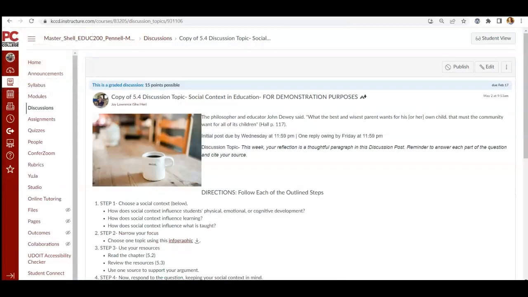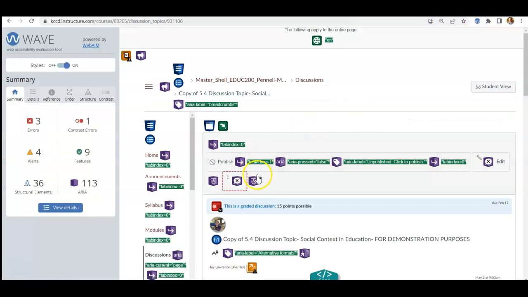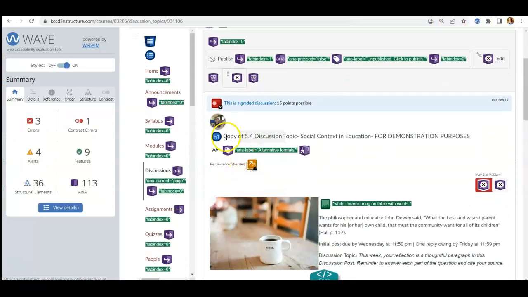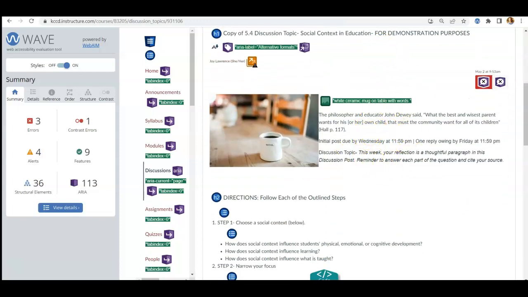So I copied that one and I created this one, and it's just called copy of 5.4 discussion topic, social context and education for demonstration purposes. So notice the first thing I did was I changed the title right here so that the header would match what you say right after. So you have social context and education because this goes right into that. I hope that makes sense.